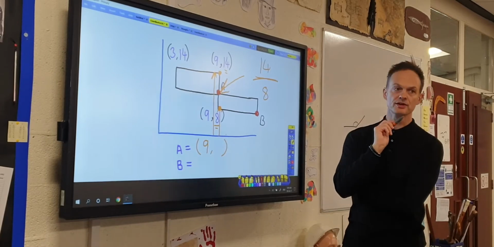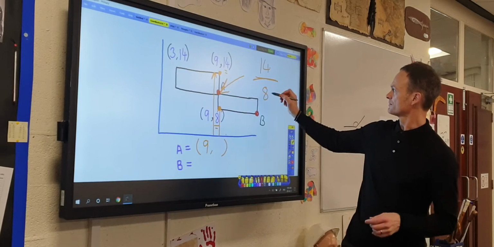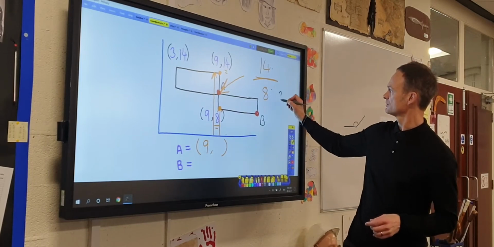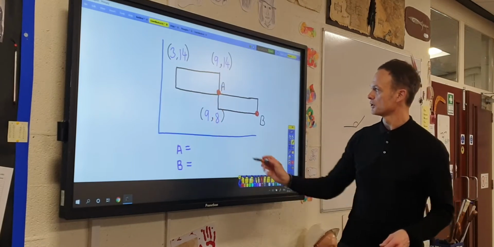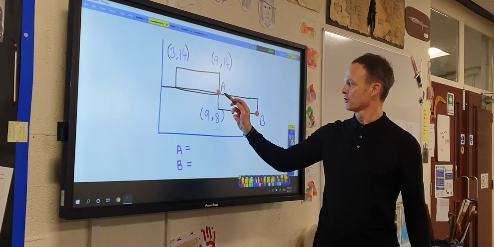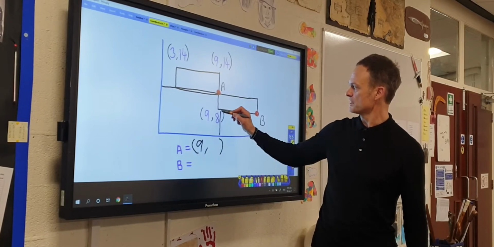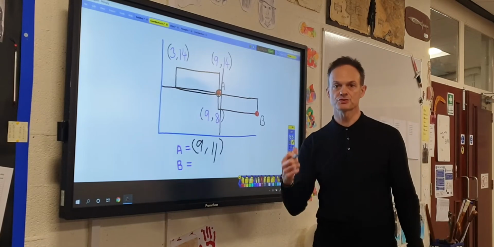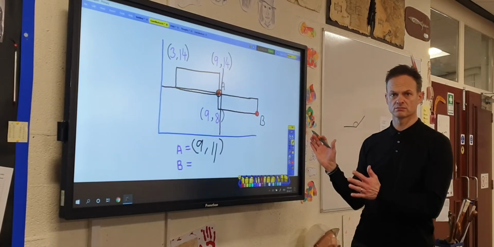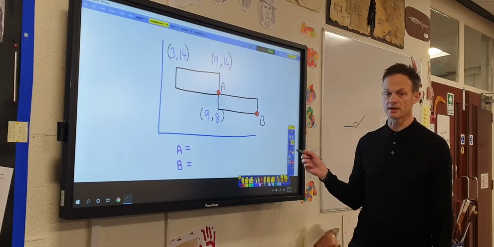Noah, what can I do? You can add it in half. So 14 add 8 would be 22. And then I know it's halfway, so it'd be 11. So let's clean it all up. We know A along is 9. And we know it goes 8, something, 14, halfway would be 11. So the first one's 9, 11. Tricky? Maybe. We'll get someone else in to do B.